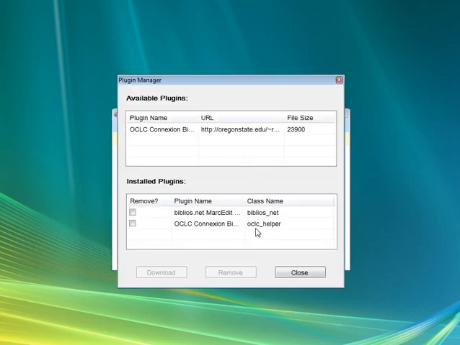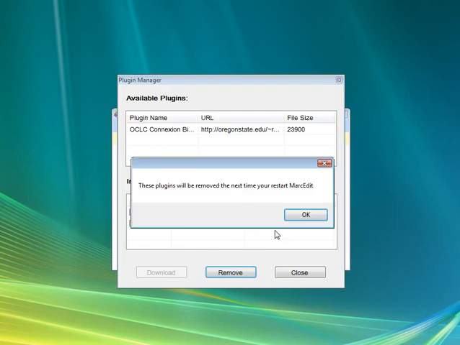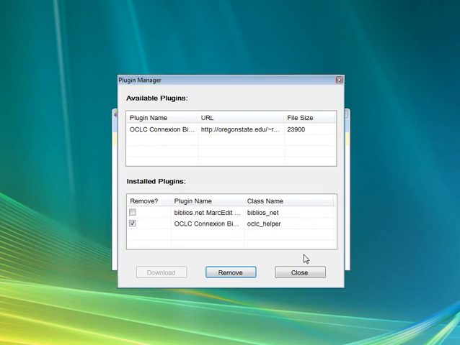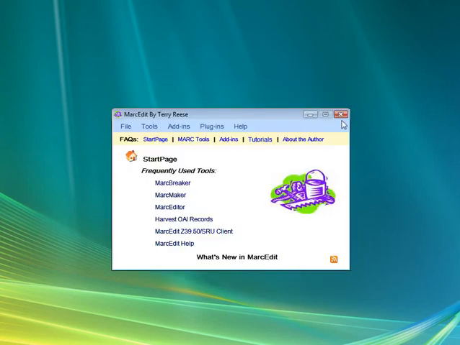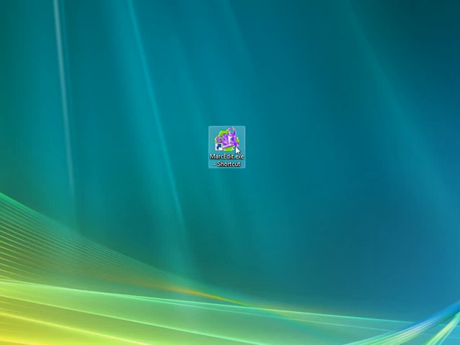If I wanted to remove the plugin, all I would need to do is just check this box and then click the remove button. And now the next time MarcEdit restarts, the plugin will be removed. Unfortunately, because of the way that plugins are loaded in the application, anytime you need to update a plugin using the plugin manager, it requires removing the old one and then downloading the new one. So the process to actually upgrade a plugin requires opening and closing MarcEdit twice for the process to be completed. But it's fairly simple and straightforward to do.